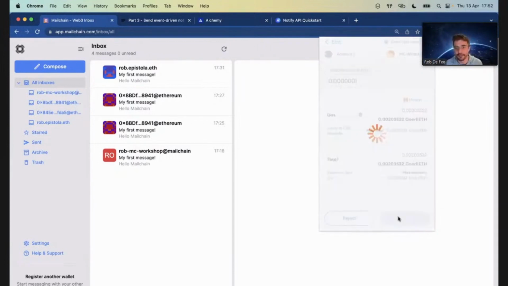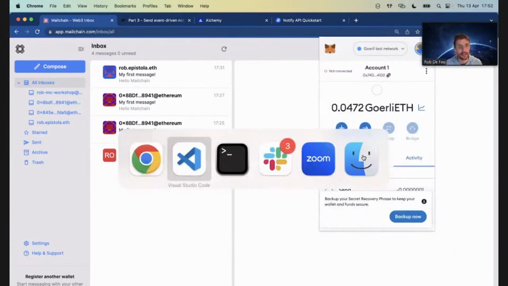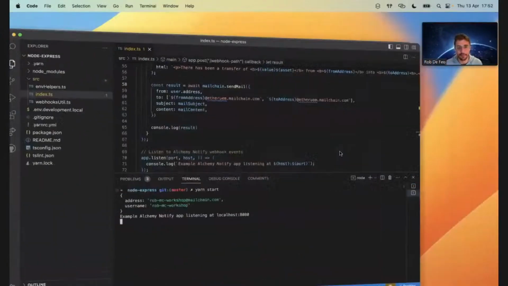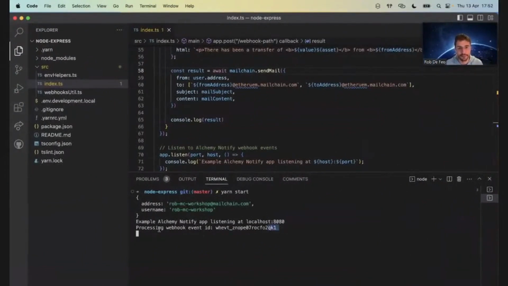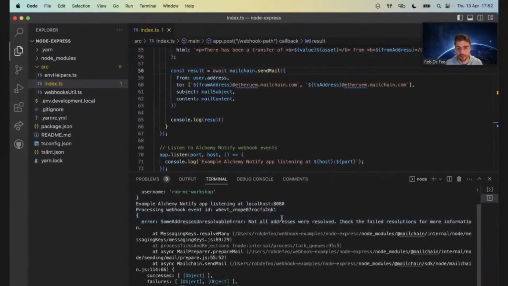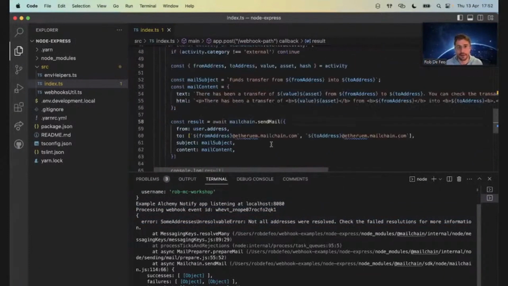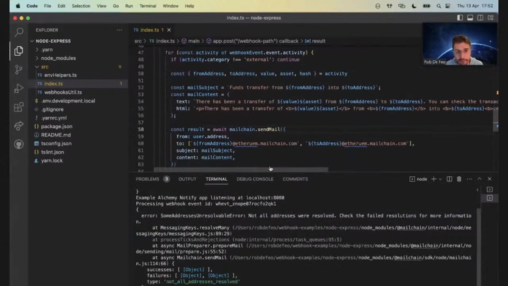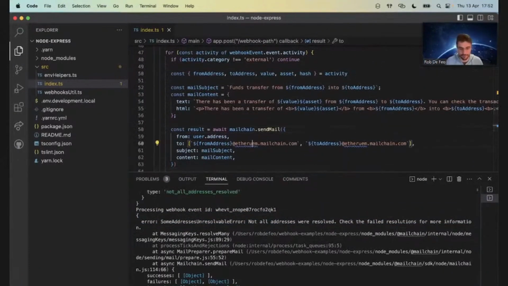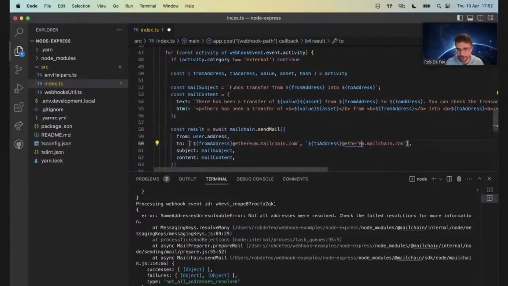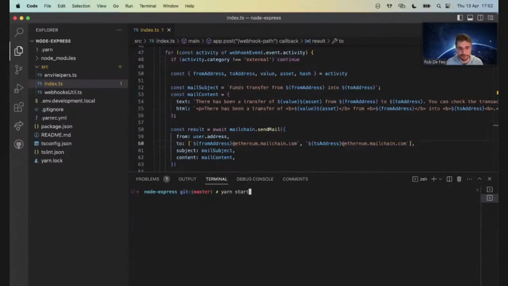Oh no, I need to click into. Now that has been sent, let's pop over here. It's received the webhook event. Oh, I think I have made a mistake in spelling. Ethereum. Here we go. I'm assuming everyone on the chat window spotted that. So thank you. I'm going to restart that one.